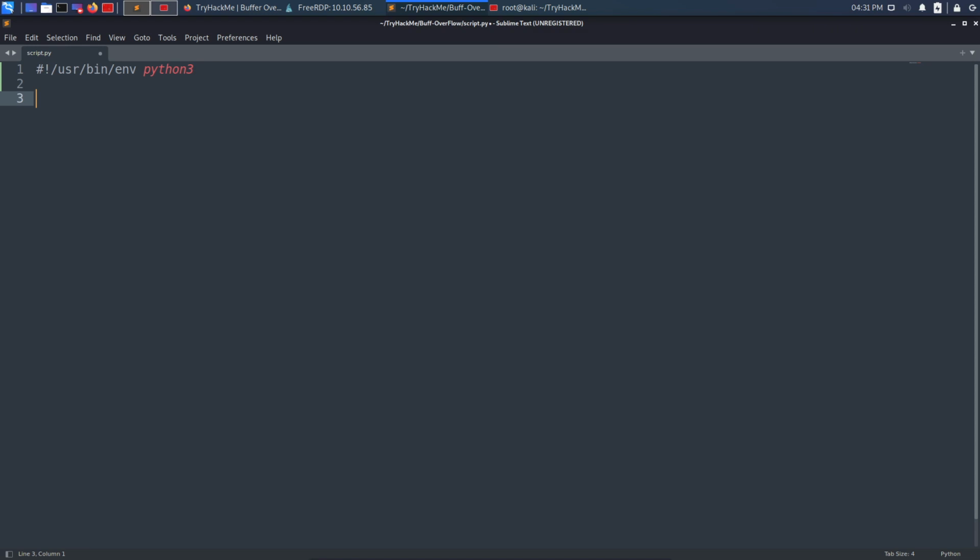Then I will import two modules. One of them will be socket, just to communicate with the machine. So I will do import socket. Then I will import one more module. By the way, you do not have to import this one; it will be absolutely fine without this module, but I like to import it. So I will do import sys as well. The reason why I am importing sys, I will let you know in a few minutes.